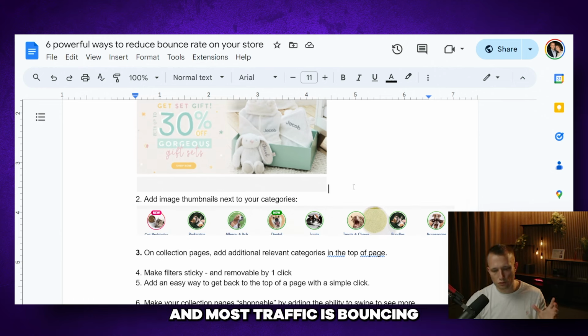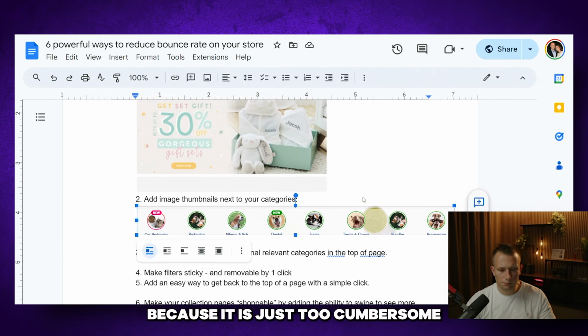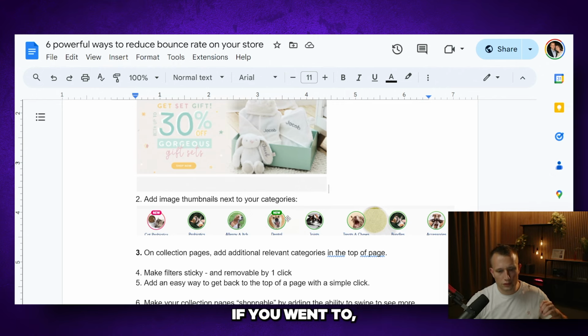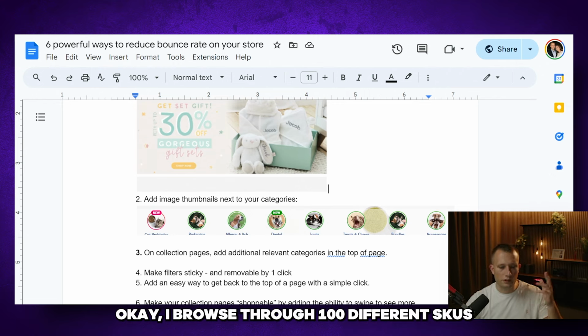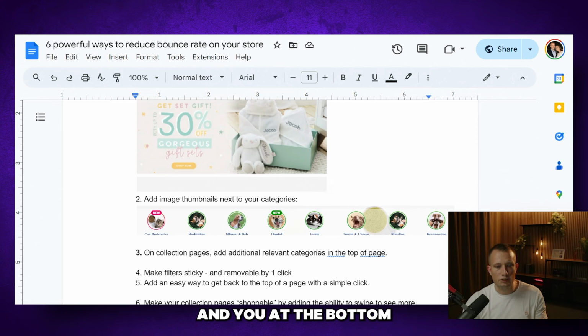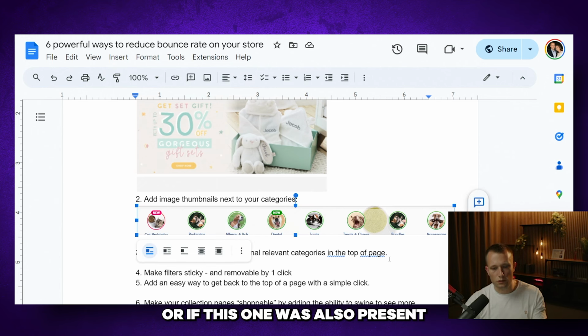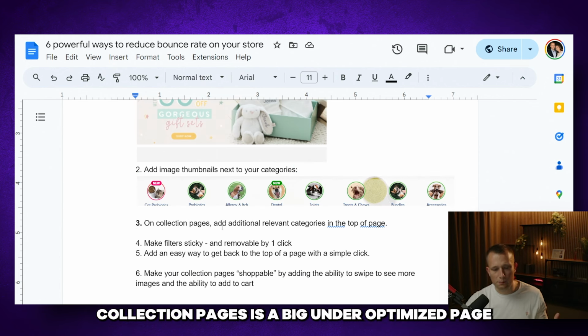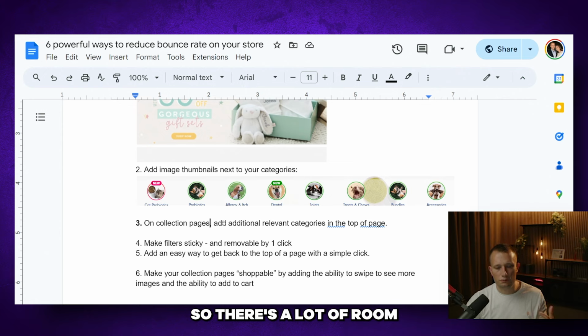And most traffic is bouncing because it is just too cumbersome to navigate through the whole website over and over and over. If you went to dental treats and you're like, okay, I browsed through 100 different SKUs and you're at the bottom of that collection page, it would be pretty nice if there was a little button I could click to go to the top, or if this one was also present at the bottom of the collection page as well. Collection pages is a big under-optimized page because Shopify out of the box, for example, doesn't provide very good collection pages. So there's a lot of room for improvement here.